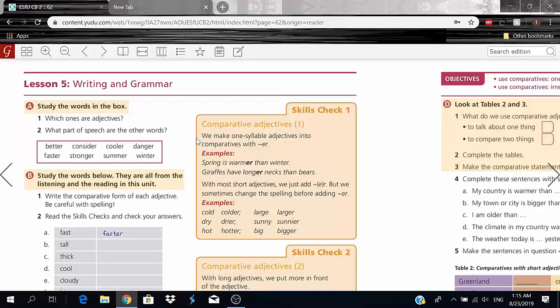So we make one-syllable adjectives into comparatives by adding ER, right? So normal adjectives turn into comparatives when we add ER. So for example, cold becomes colder, dry becomes drier, hot becomes hotter, large becomes larger, and etc. You got the idea.